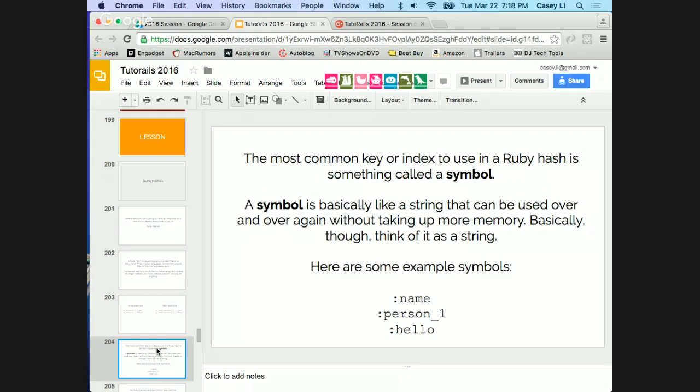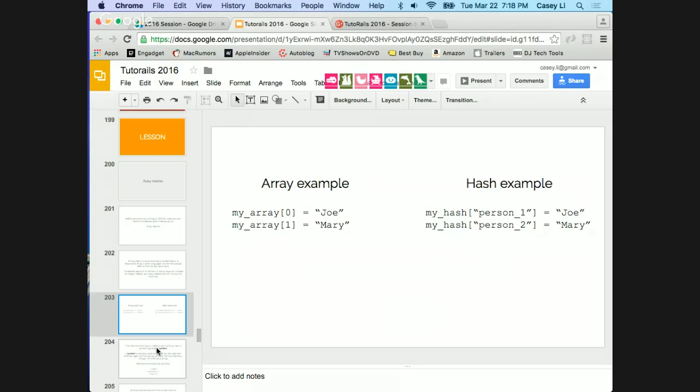But you know what? It's not that big a deal. The thing that you want to know is that basically, anytime you see a symbol, you can think of it as a string. Okay? But here's the thing. In Ruby, in hashes, the most common key that you'll use is a symbol. In this example, the key was a string. In Ruby, it's very common to use a symbol as your key.